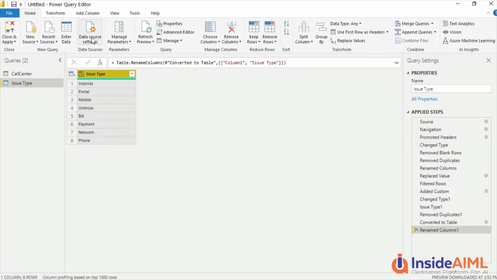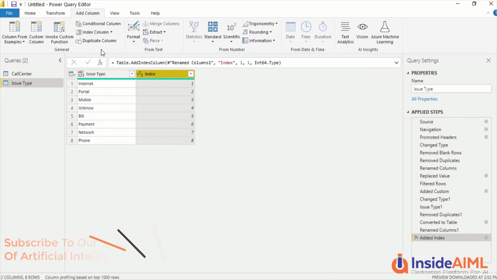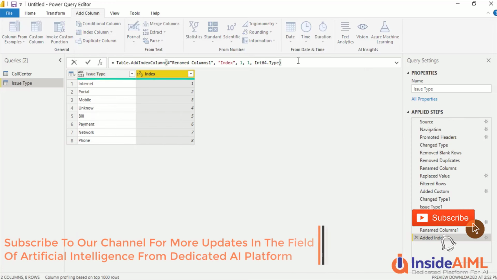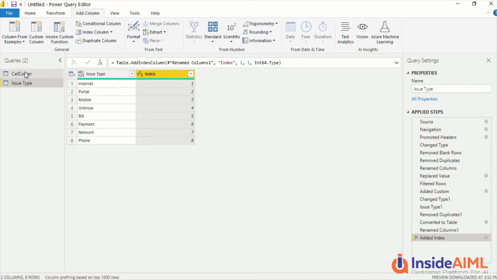What we are going to do is, under add column, we go and add an index column, and I'm going to add an index column from 1. If I want to change something, I can click here and start it from something other than 1, 2, 3 and so on by changing this script. So I got an index column and a new table with an ID column, but call center doesn't have an ID column here.